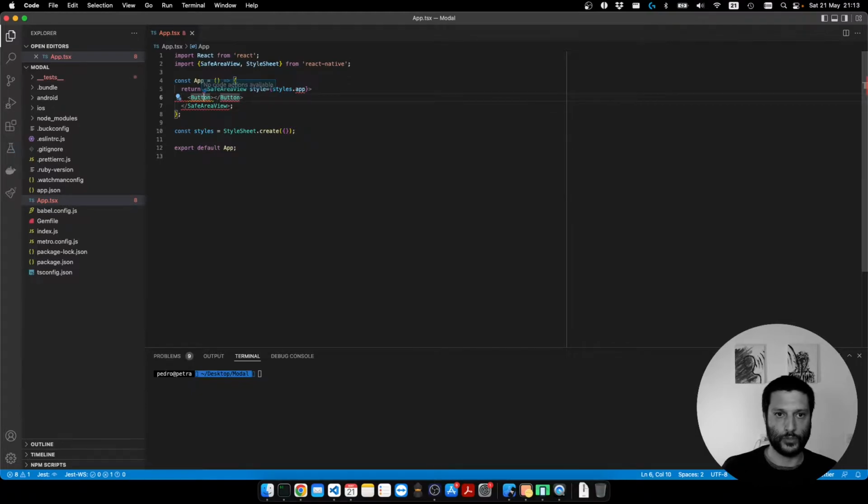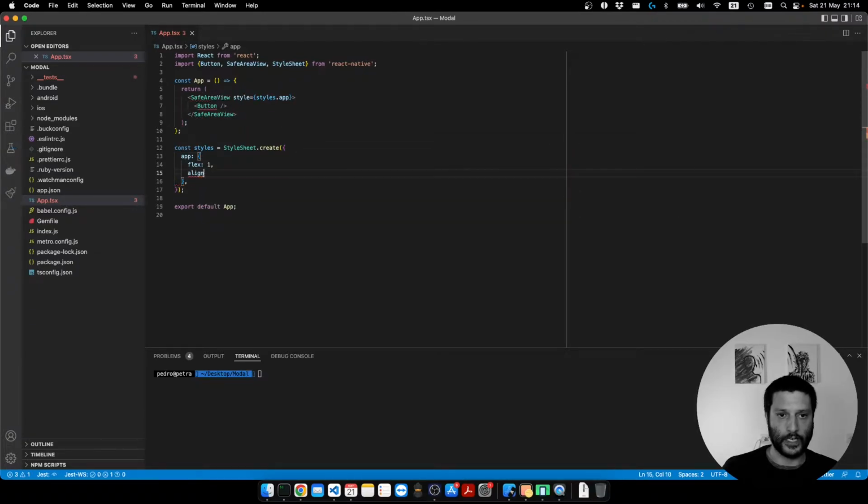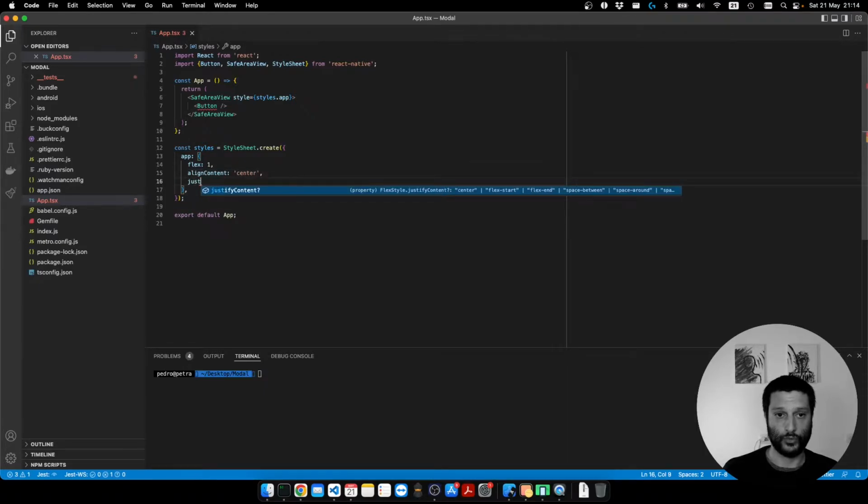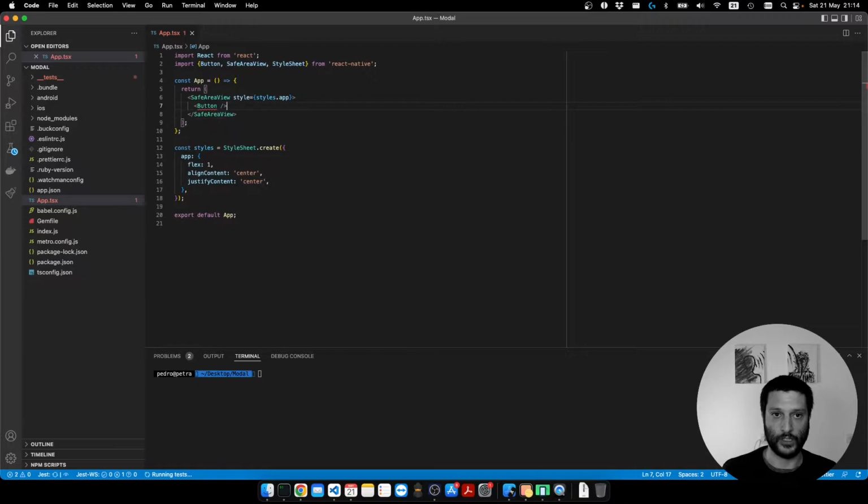We need to import it. Safe area view is imported. Let's add some styles on the app. So we need to put here a flex one, an align content, not one, but center, and we will also do justify content center. So in that way, we can create our button in the middle.